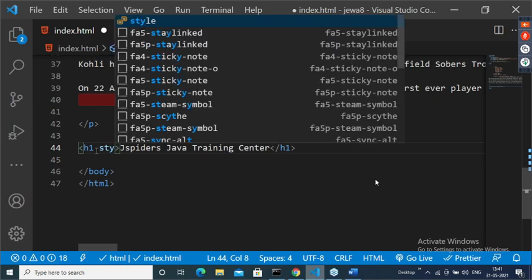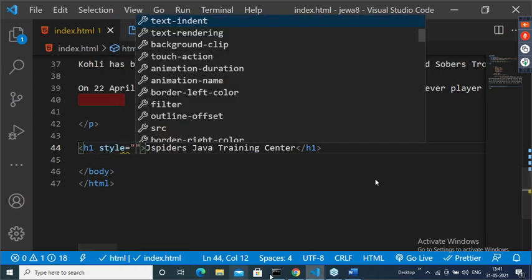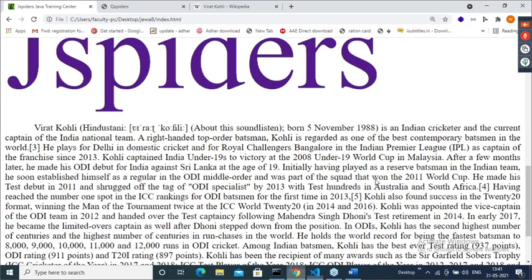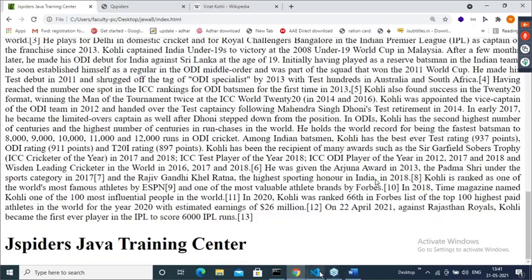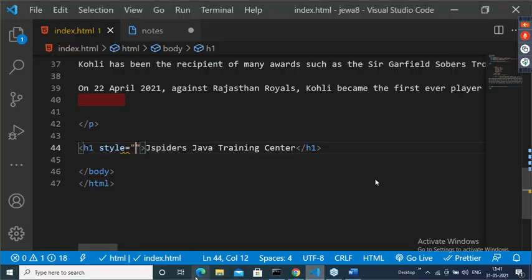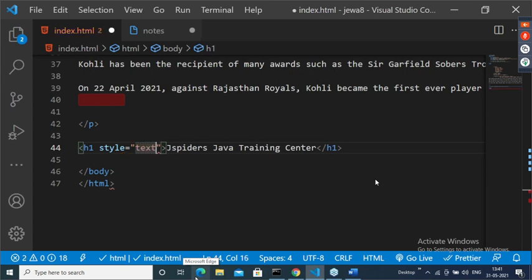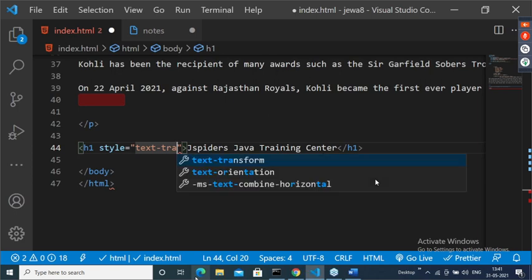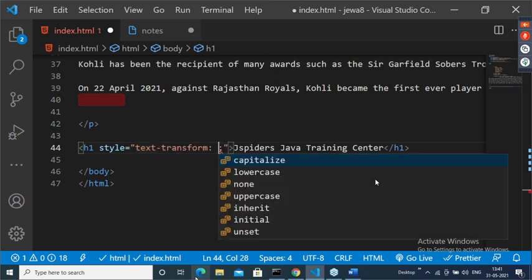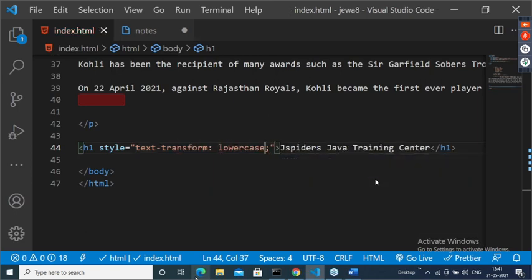So here I'll pass style. Just a style. Observe here now. No properties applied, like this. So now what I do, I will use some property here. What is the property name? Text transform. So with the text transform property, I will use lowercase. So everything will be converted to lowercase. See. So let me make this J lowercase.